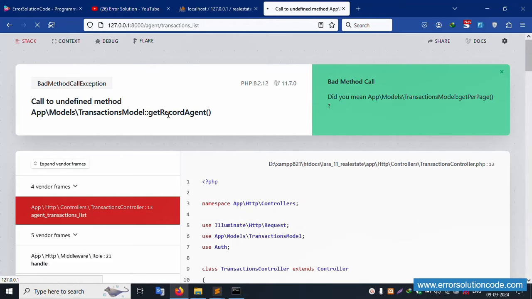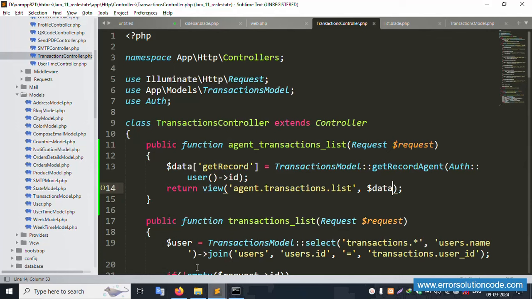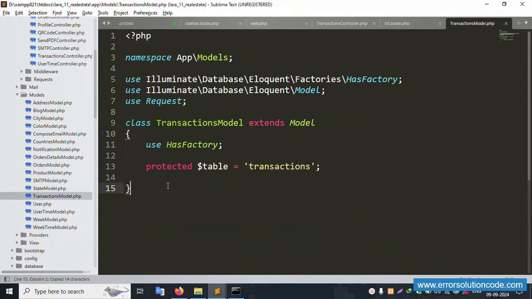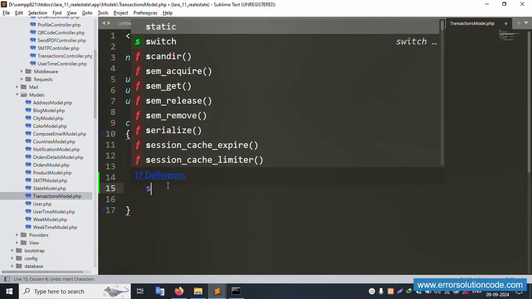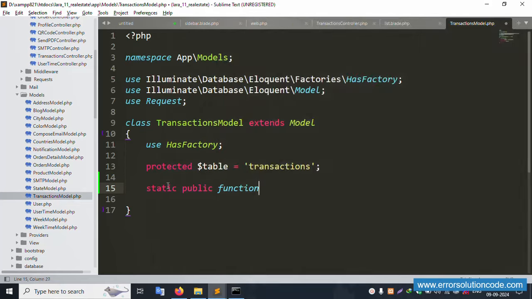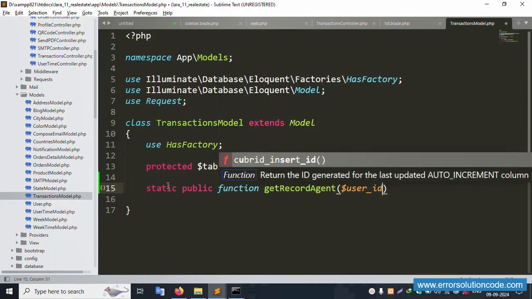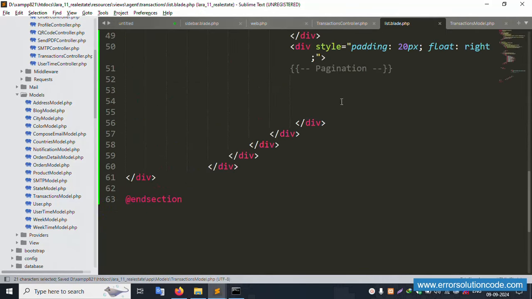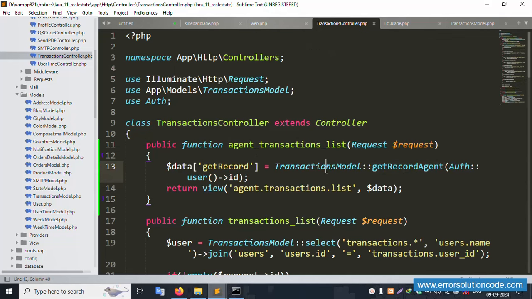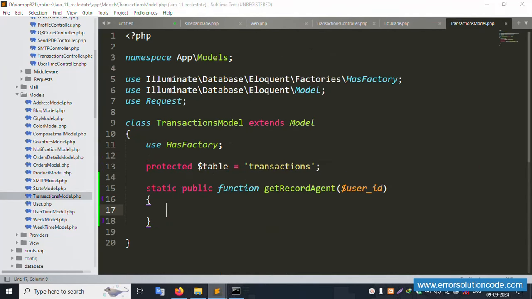This refresh, but this issue, let's same here copy this, and this is the model. Inside this new function create, function name is a static. Static public function, paste here, and this is a dollar user id. This dollar user id is the implementation. This function is create this model inside this create. Return self.